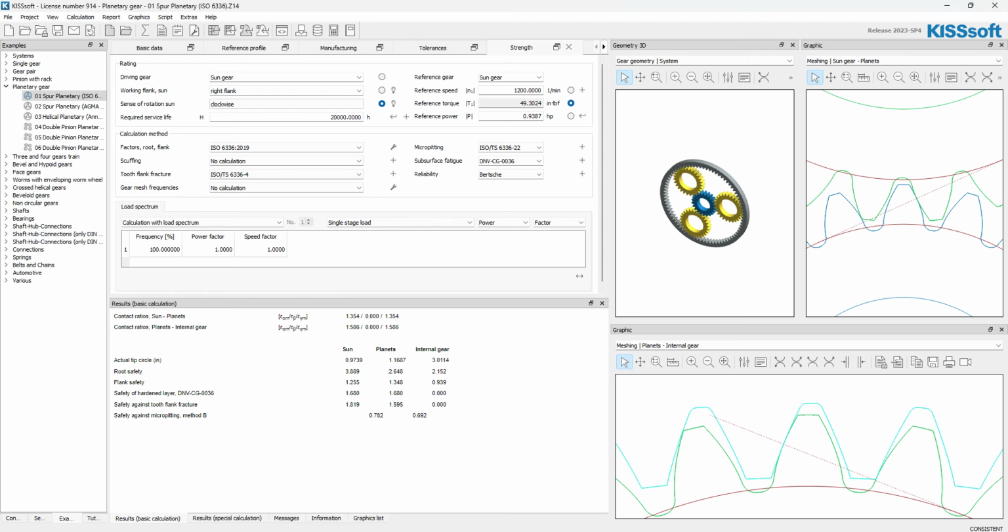If I wanted the planet carrier to be the input and hold the sun gear stationary, what I would do is change this reference gear to planet carrier. I would change over here to planet carrier. So now my driving gear is a planet carrier. When I go to the reference speed, I need to define the sun gear as being held stationary. And now my internal gear is the output.